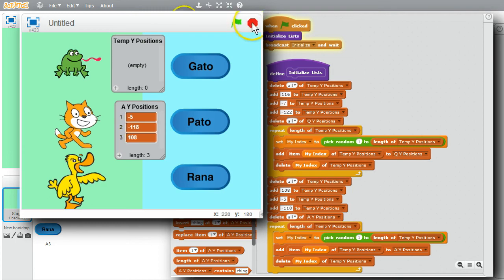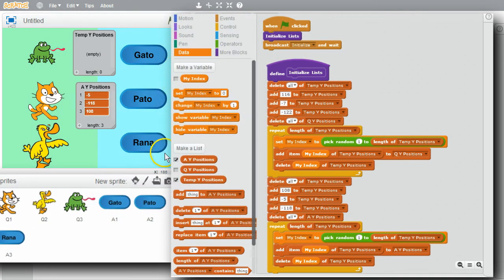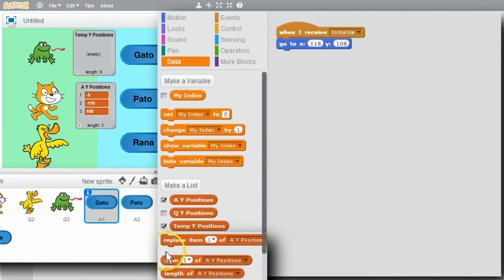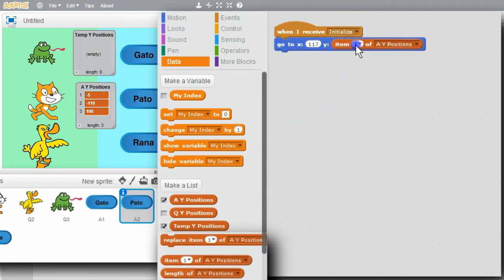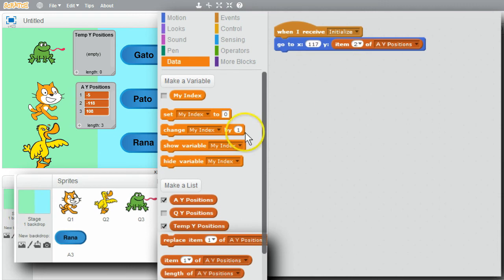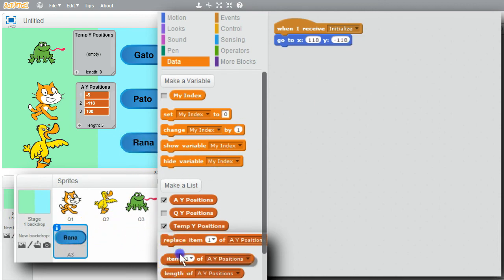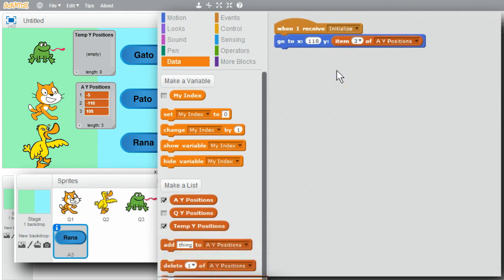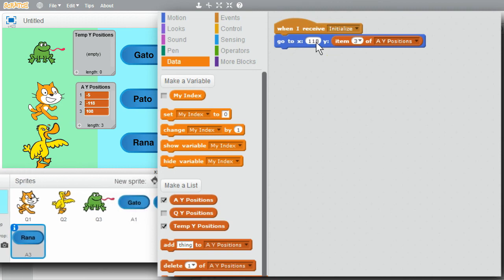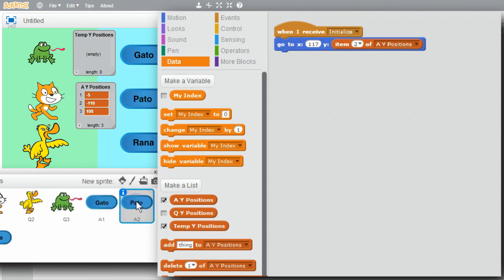I'll stop the program. Now I need the answer sprites to move. Go to the first one. I'll get item 1 for answer 1 of AY positions. Pato, get item 2. Item 3. Change the 1 to a 3. Get all the X positions the same. 118, 117, 118. Pretty close. I'll get the second one to 118.